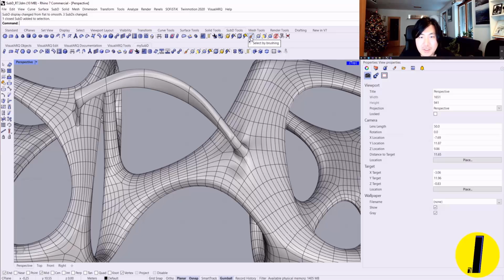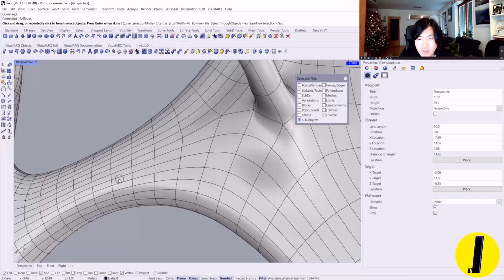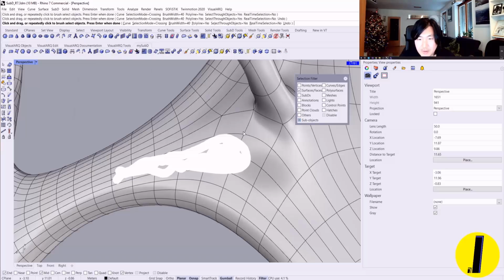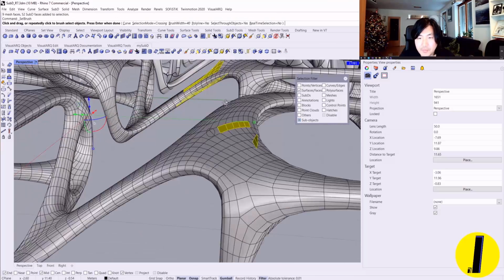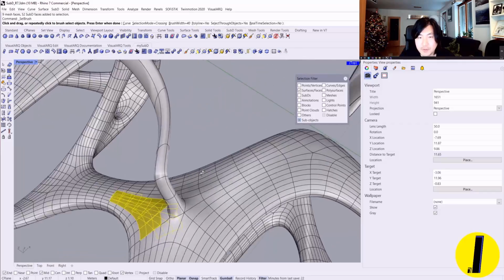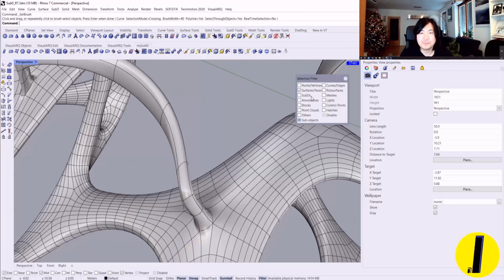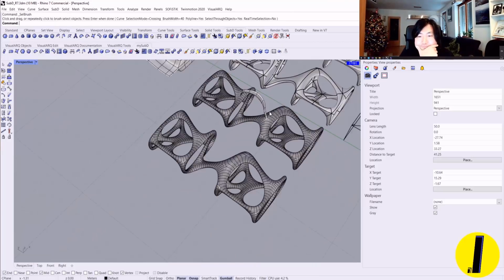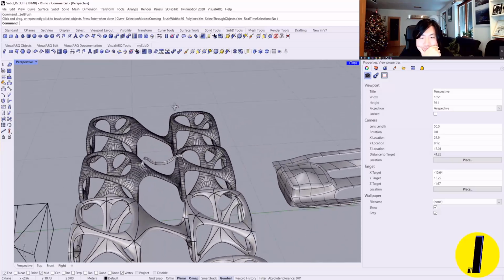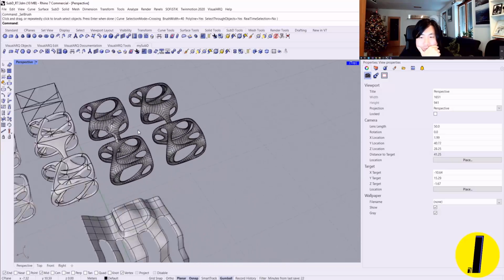You can select by brush tool. So maybe we do the face selection, and then when I use the brush tool, you can sort of sketch, like brushing to select which faces you want to select. This tool could also be very useful. So it's called select by brush. That's the tool.